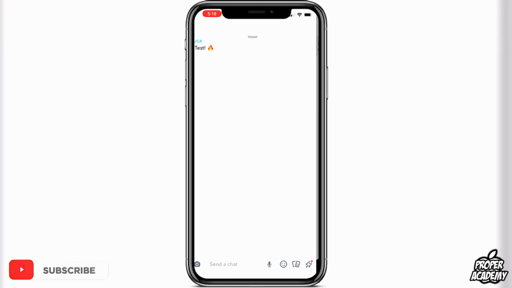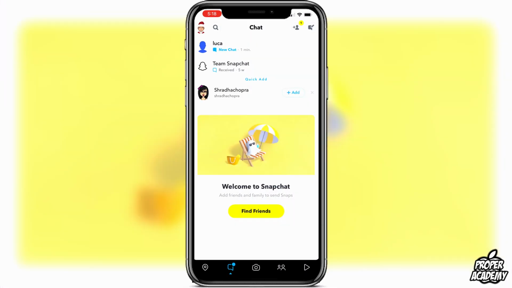As you guys can see, I can totally read the message right here without opening it all the way. And then when I put it back to the left, the message still says it hasn't been opened. Very simple and easy to do.